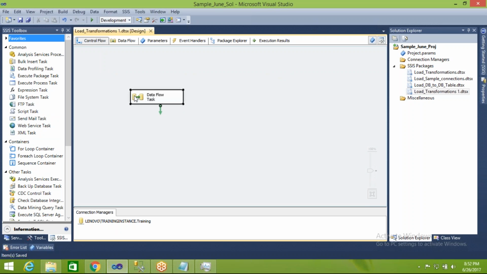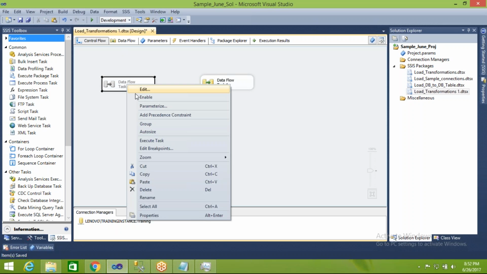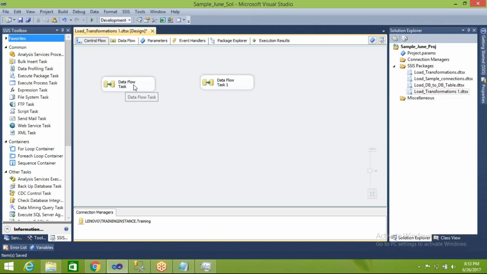Let us see. I'm just copying this data flow task. Copy. I don't want to execute this for now, so for that purpose I am just disabling it. If you don't want to execute a particular data flow task, you can right click on the data flow task and go for disable.